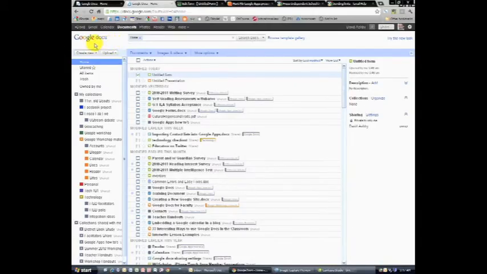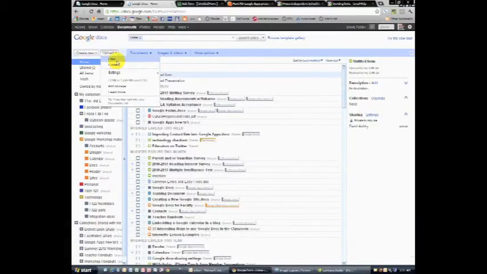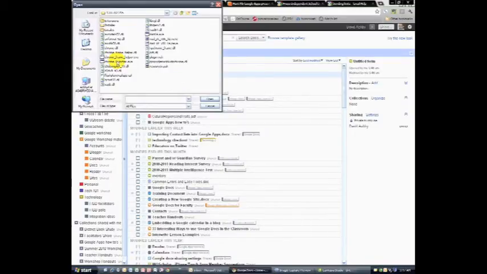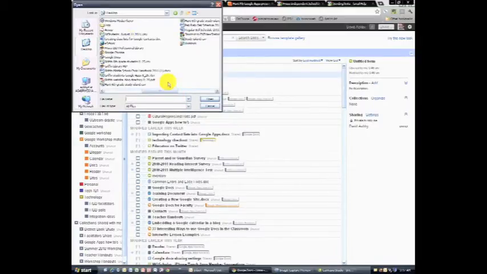Now that's how we create documents right inside Google Docs, but what happens if you already have great looking Microsoft documents that you want to put into Google? Well, you can do that too with the upload button. The upload button allows us to upload files or folders. I can upload any kind of file that I want. I can go to my desktop and find Word, Excel, PowerPoint files that I want.